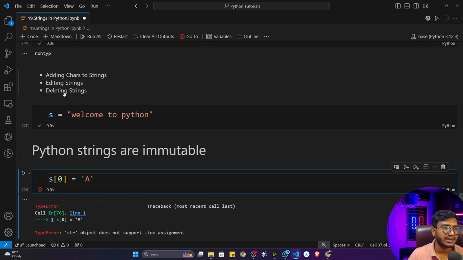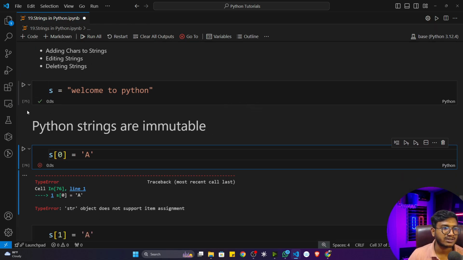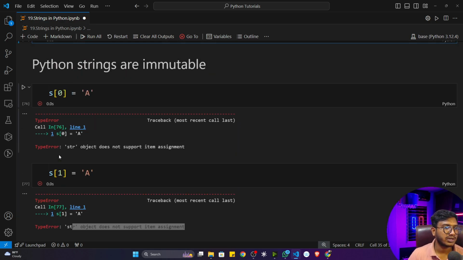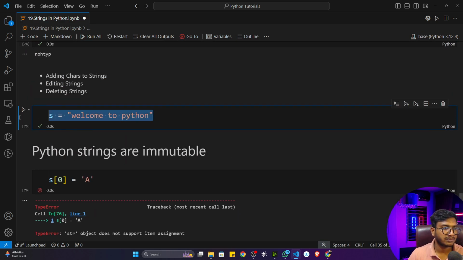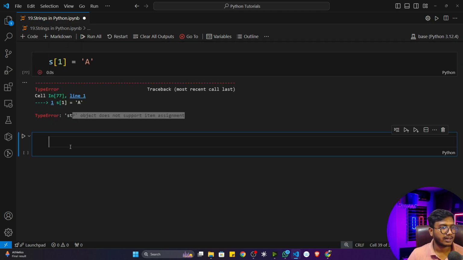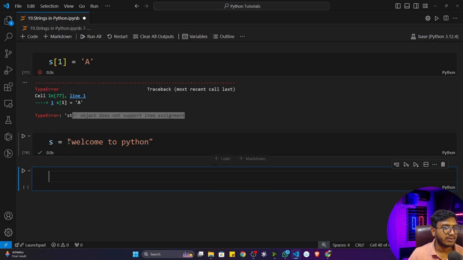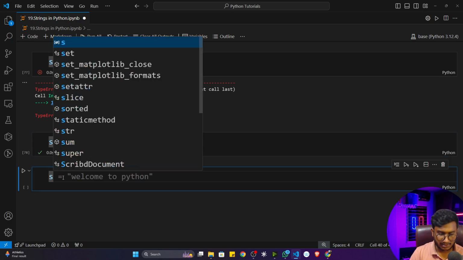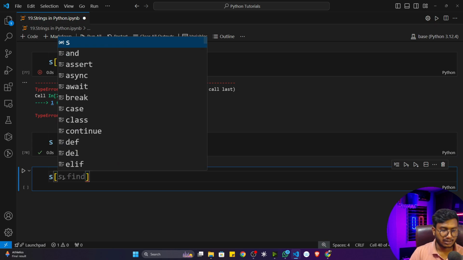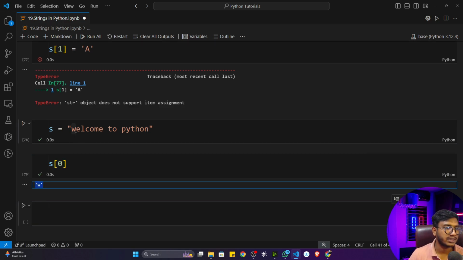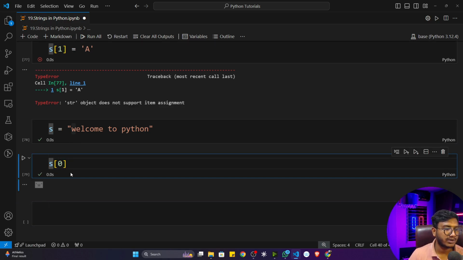Now let's try to see deleting from a string. How we can delete any character from a string, whether it's possible or not. For this, I'm going to use the same example. I'll copy and paste it here. Now let's say I want to delete this W from this string. First of all, I have to extract this W. To extract the W, you can write this statement, because you can see I'm giving the index 0, and whenever I execute, it extracts the W. Now let's say I want to delete this W.